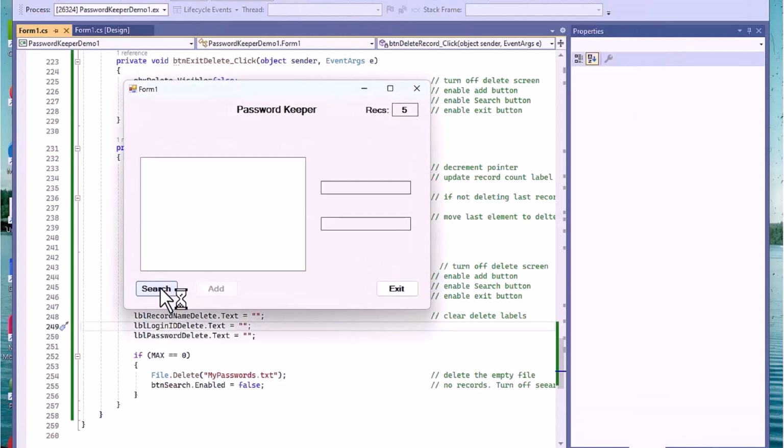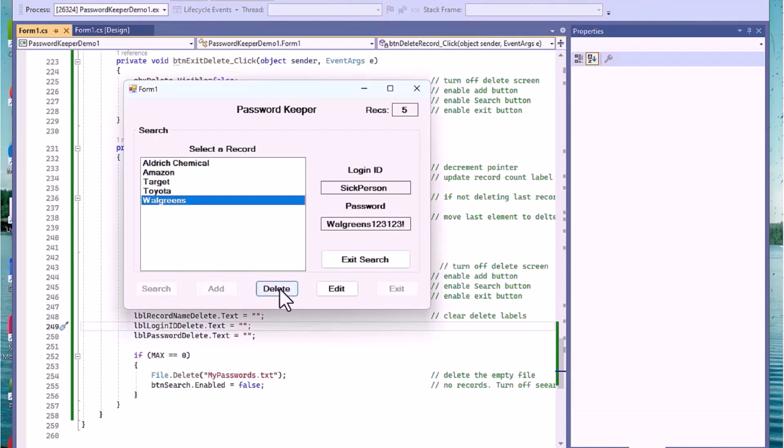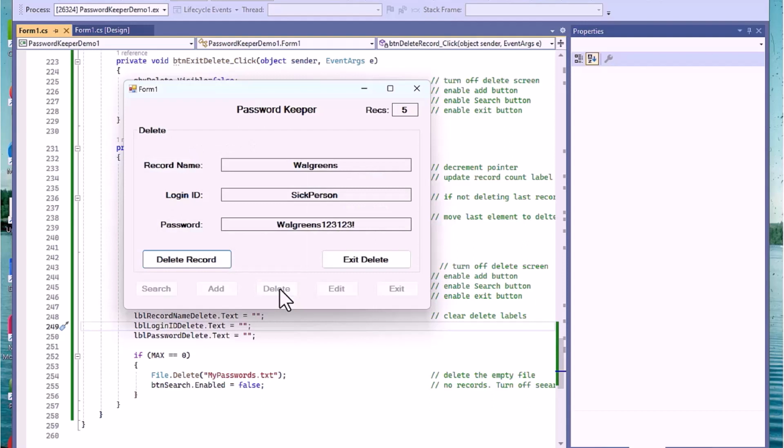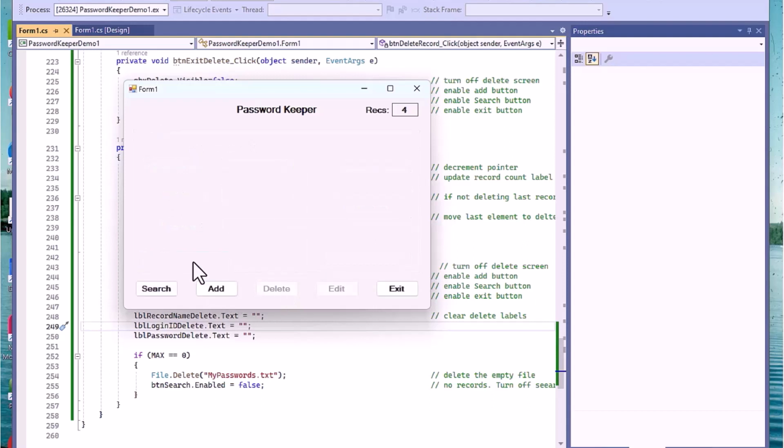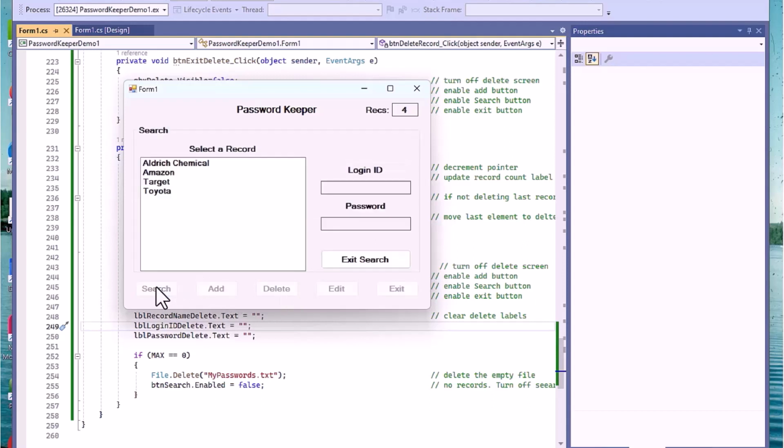We'll do our search. We'll take Walgreens and we'll delete it. It just deletes the record. And bang, by going like this, it's all gone. We do a search again, Walgreens is gone. So it worked that way just nicely.